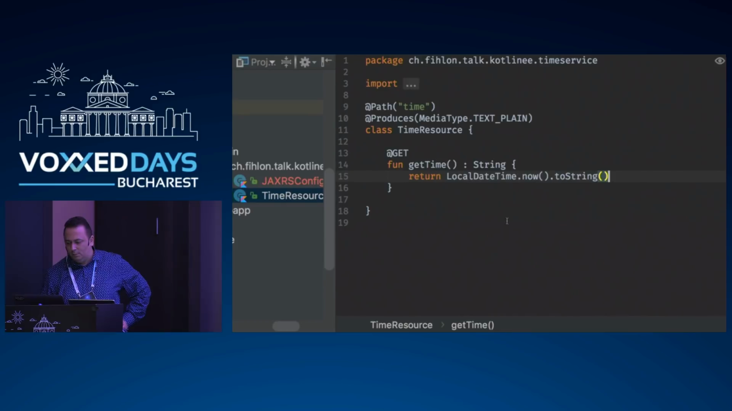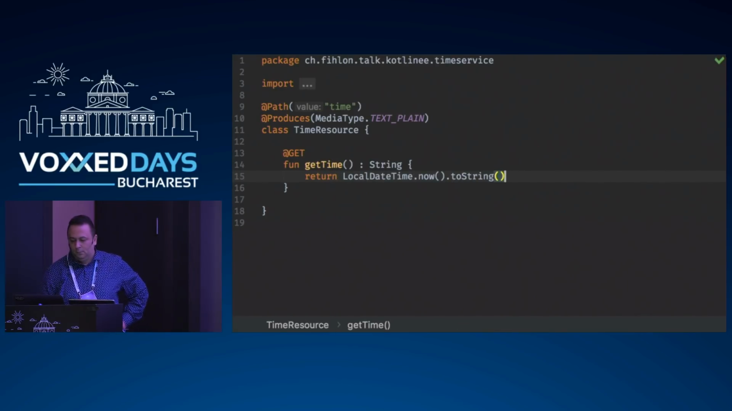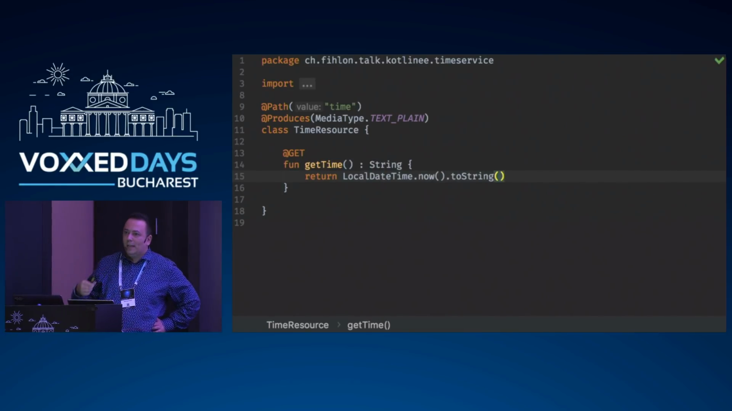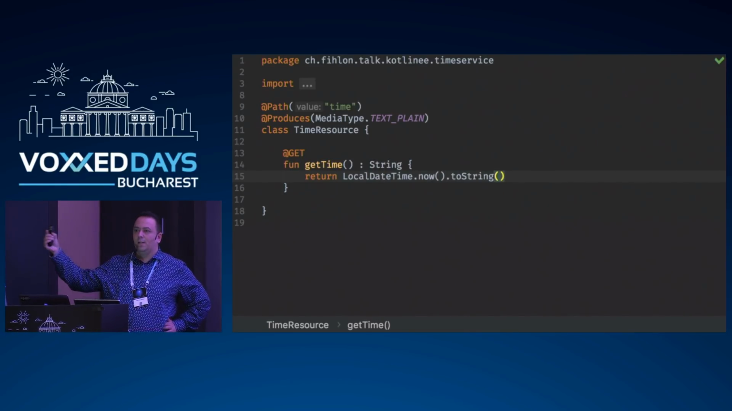And then I want to implement a resource. This is a time resource. Again, it's a class, extending nothing. It produces plain text. Well, it could produce anything, JSON, XML, whatever. In this case, just plain text. And the path is time. So the complete path is /API/time.